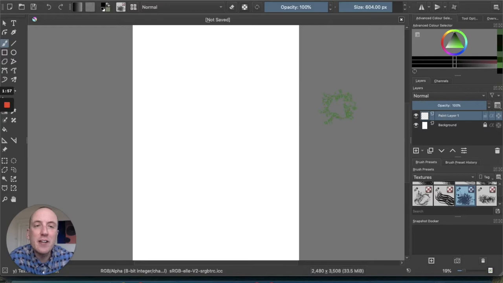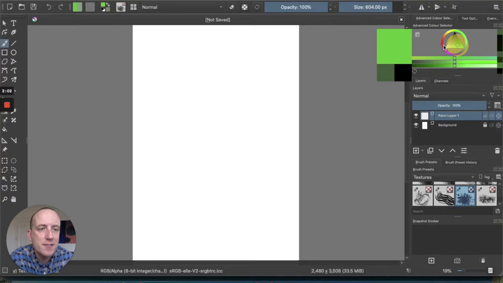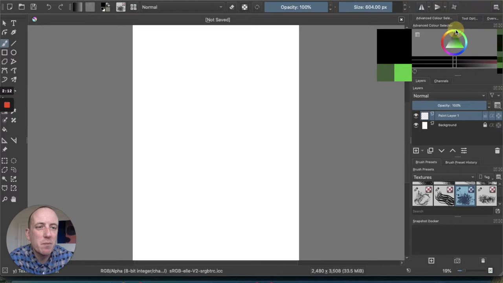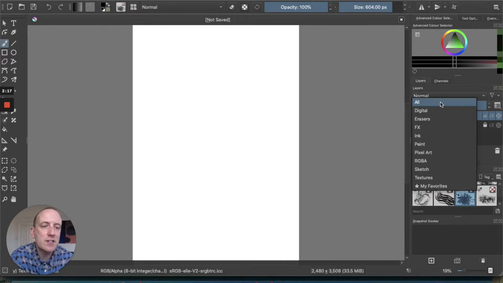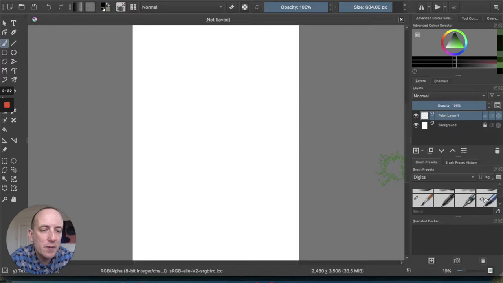So here I've got my color selector, so I can go around the color wheel this way, and I can select my color, and then I can go darker, lighter. I'm going to start working with black just to give you simplicity really. And here we've got all these different types of brushes. So if I go onto digital, I have got lots of different types of brushes here that I can use. I'm just going to show you a few of them.